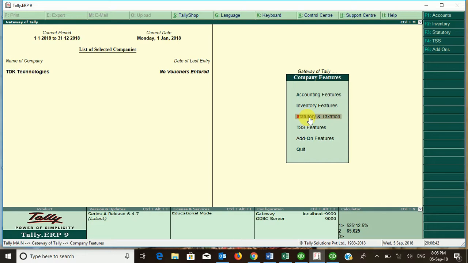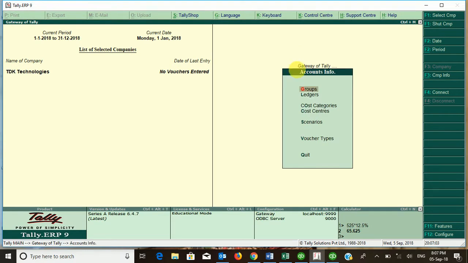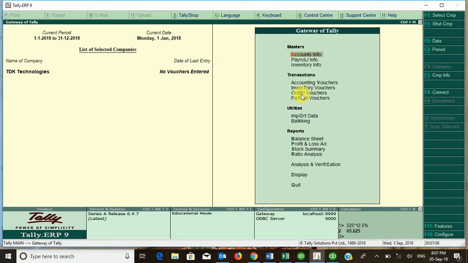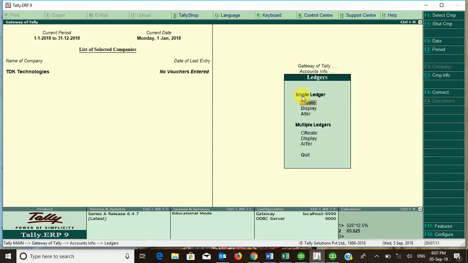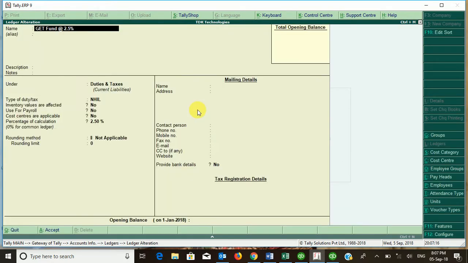So once you are done with the activation from this side, you hit the escape key, you come to transactions to make a sale. Because already you have created the VAT, GETFund and National Health Insurance, that's NHIL, ledgers already. But we can also go there to refresh ourselves on that. So at account info, you come to ledgers, alter.